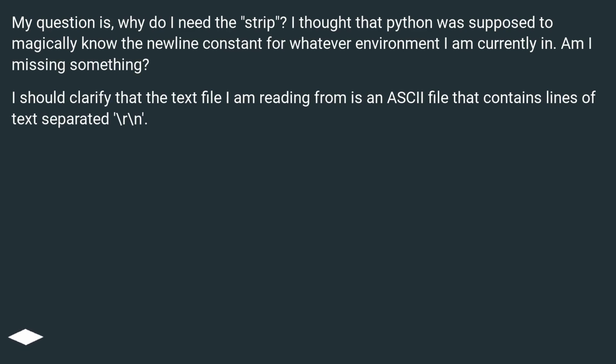My question is, why do I need the strip? I thought that Python was supposed to magically know the newline constant for whatever environment I am currently in. Am I missing something? I should clarify that the text file I am reading from is an ASCII file that contains lines of text separated by \n.